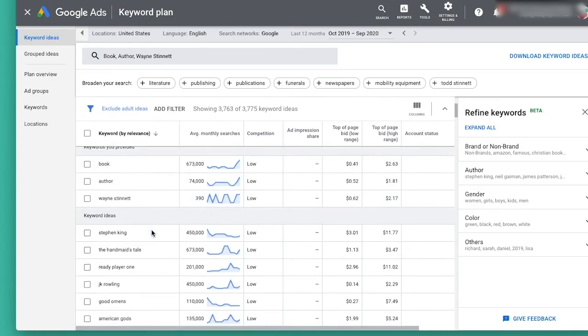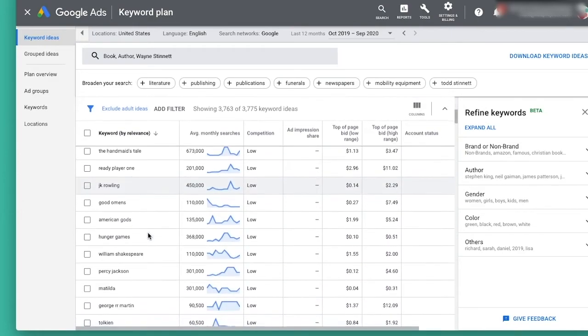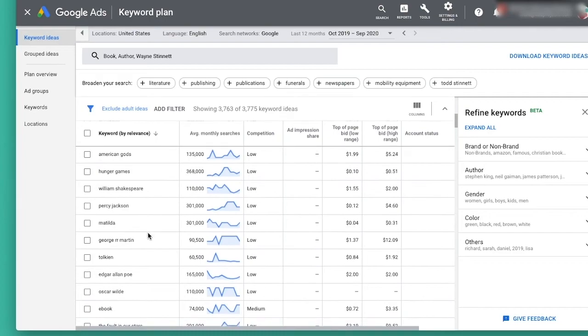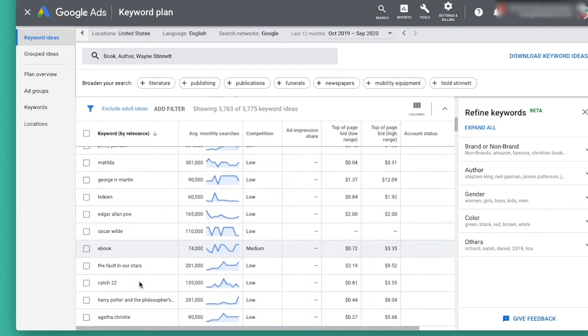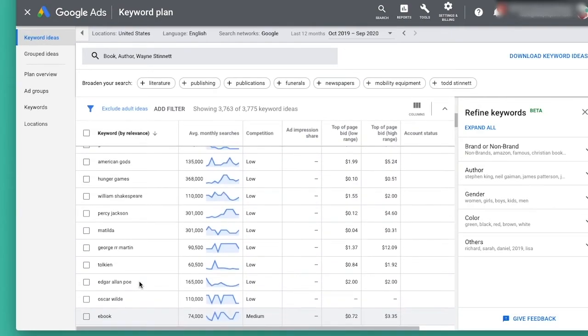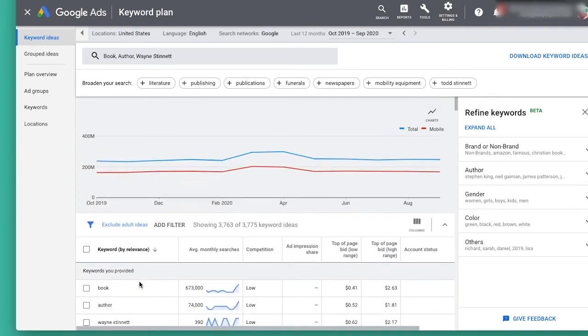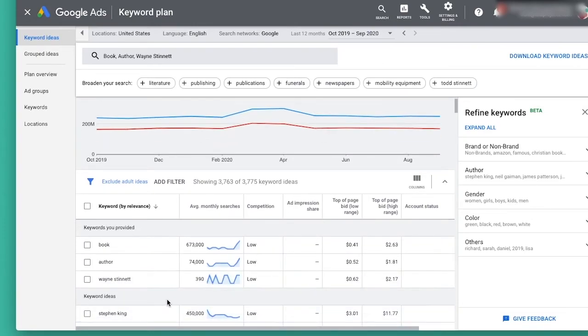to what you're trying to work towards. So you can see in here, there's a bunch of author names, but then there's also ebook. Look, ebook. We have 74,000 searches for ebook. So maybe this is a good keyword for us. So you can go through and see where you can find these keywords and what will work best for you.